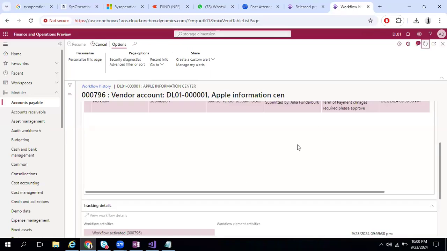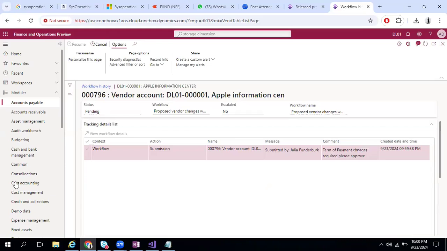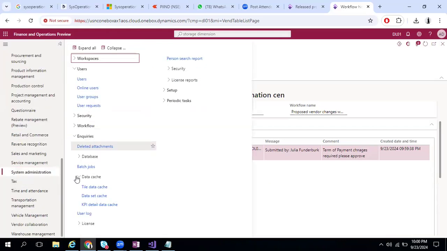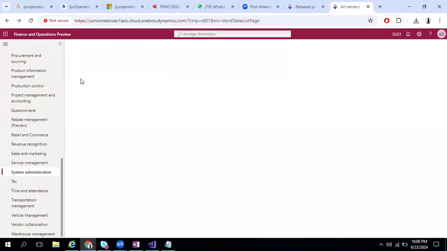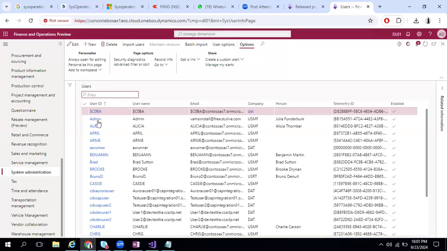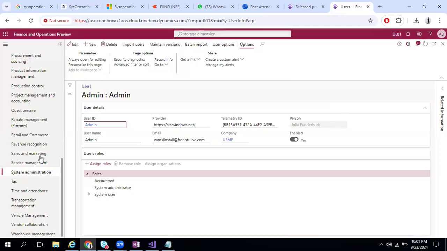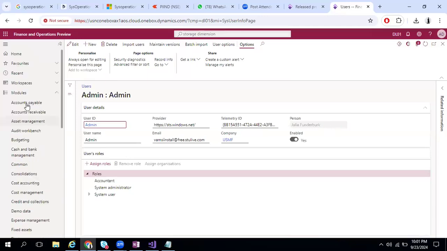TL01. From where has it taken this particular submitted by? If you go to the users, system administration, under the system administration, you will see the users. I hope I have told you earlier also. If you go to admin, there is a person button. So from the person form, it is picking up.